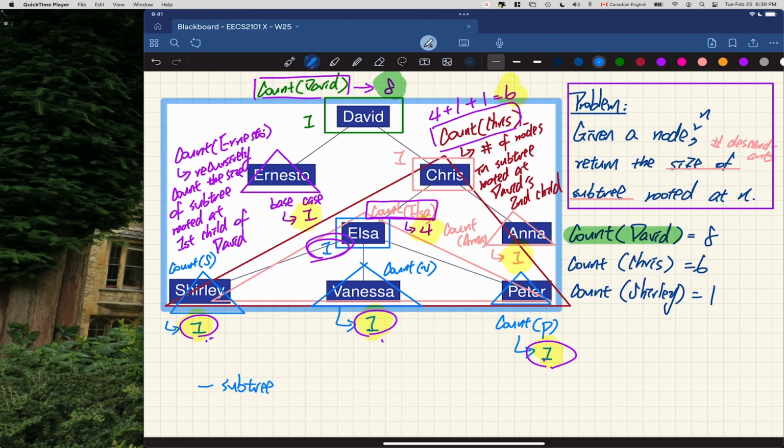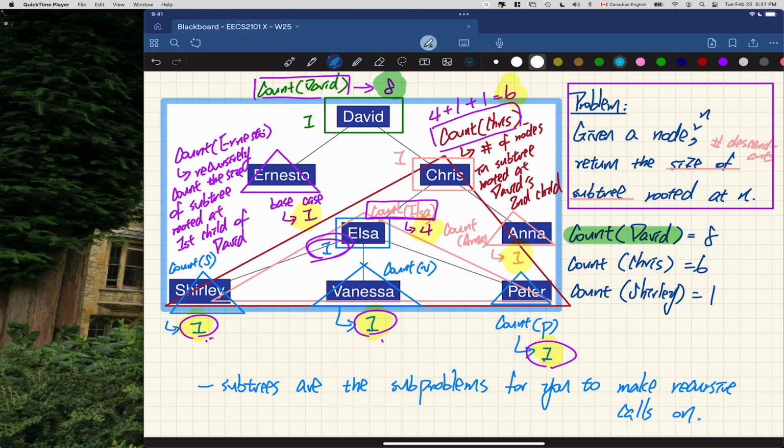Subtrees are the sub-problems for you to make recursive calls on. Okay, so we're really talking about sub-problems, about subtrees right here. Good. All right, any questions? We good? Okay. All right, let's now move on.